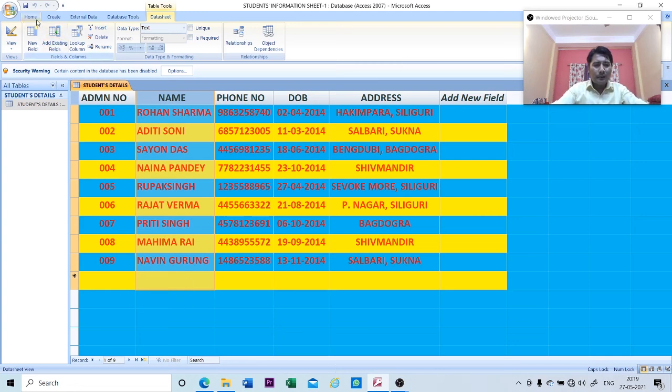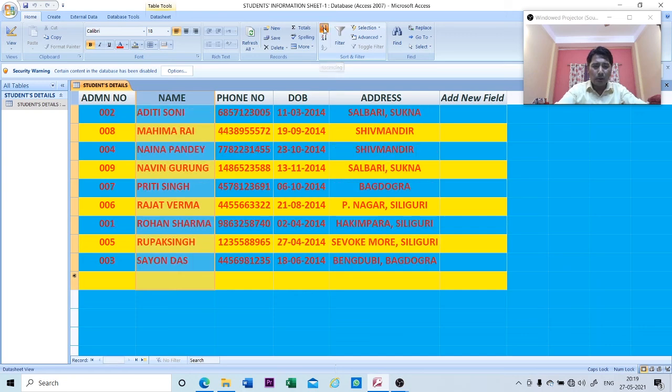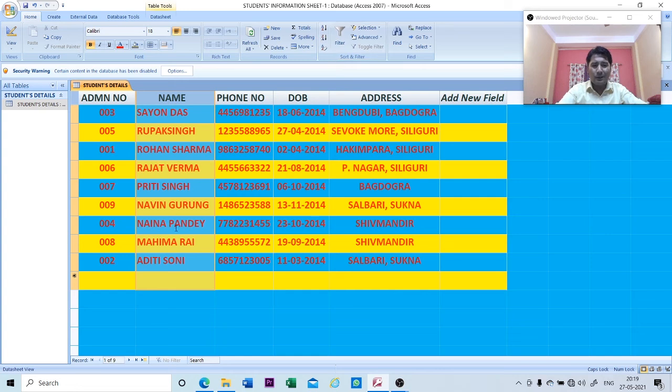The first method is go to the home tab. Okay, now here under the sort and filter group you can see two buttons here. Okay, one is the ascending button and another is descending button. So if you want to arrange it in the ascending manner, click on this A to Z button. You can see it has been arranged alphabetically. So if you want to arrange it in descending order, click on this button. So it has been arranged in a descending order.